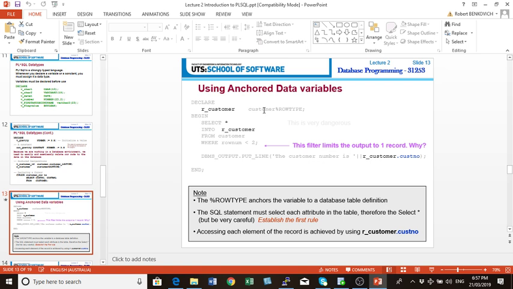So from the customer table, and now I go in and say begin, select star, which is every attribute, into our customer, from customer, where row number is less than 2. I'll come back to this, but this is a third thing that I'm putting in. But note: select star into my record from customer where row number is less than 2.